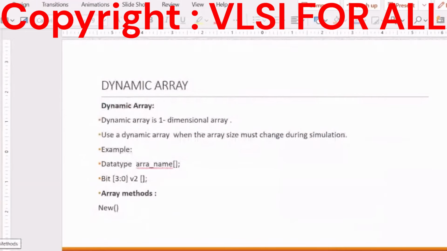Coming to dynamic array. Dynamic array is a one-dimensional array. As I told you, we can change the size of our array during the simulation time or run time. So this is the syntax for the dynamic array.